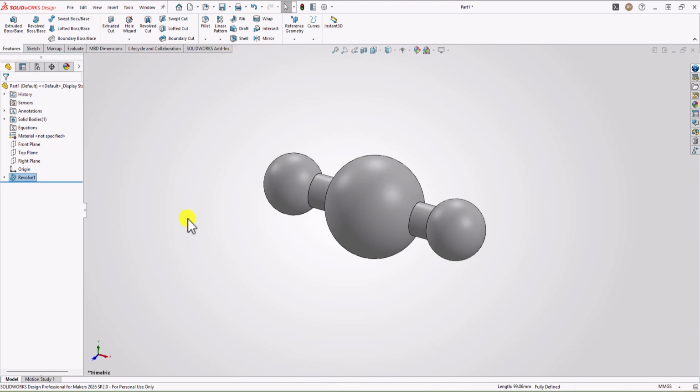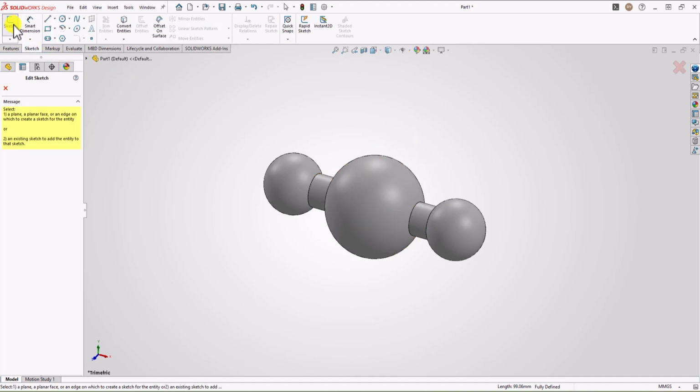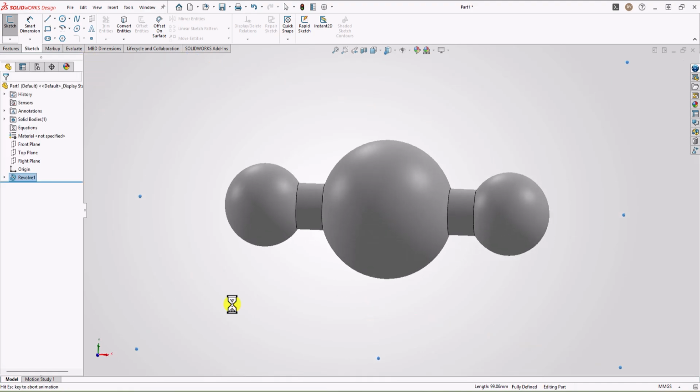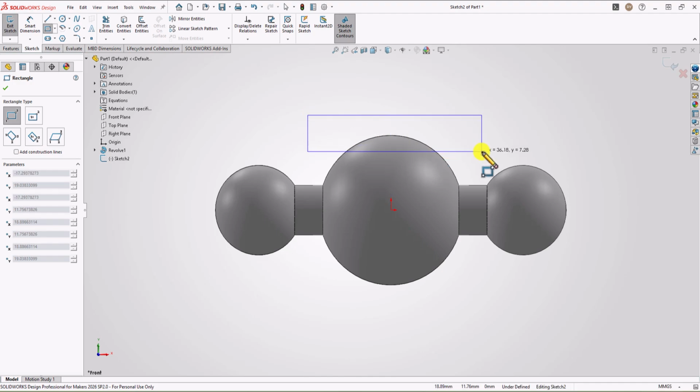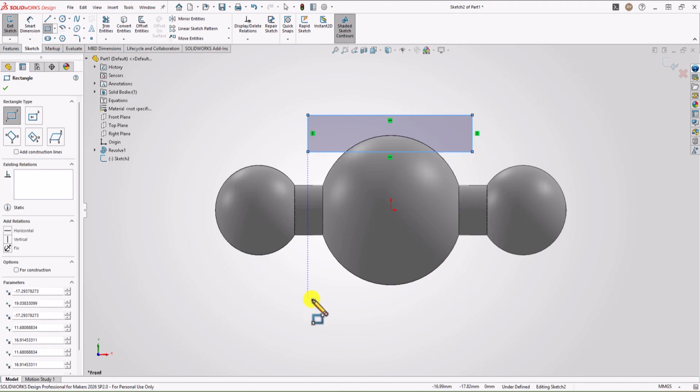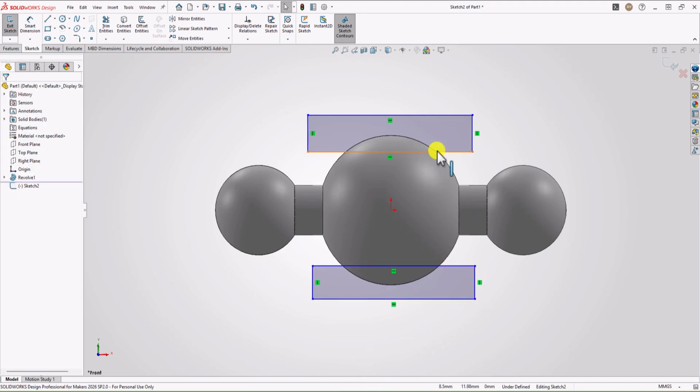Now it's time to focus on making small details and cutouts. Let's focus on the main sphere, the middle one, first. Click on sketch, and let's choose front plane. If you look at the middle sphere, you can see that we need a bottom cutout and a top cutout. In order to make a cutout, I'm going to use the rectangle command. Click on rectangle, and let's make a rectangle here. And let's make another one here. Make sure that the rectangle is covering all the area of the sphere.